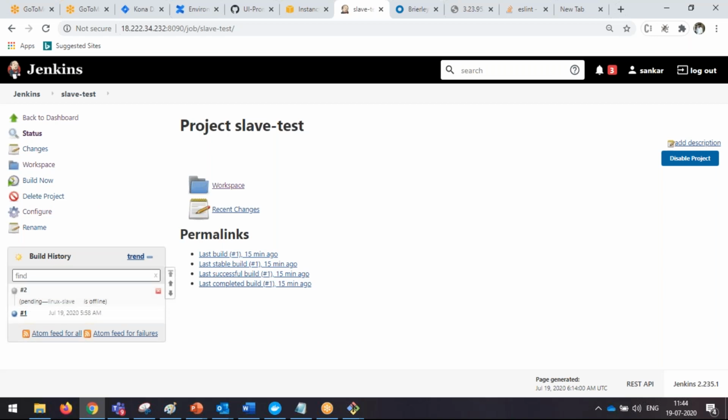Now if you set up an idle timeout, you have that option. If you set up an idle timeout, like the machine is idle for 10 minutes, then it will fail because the slave is down. That's the impact you are going to see.